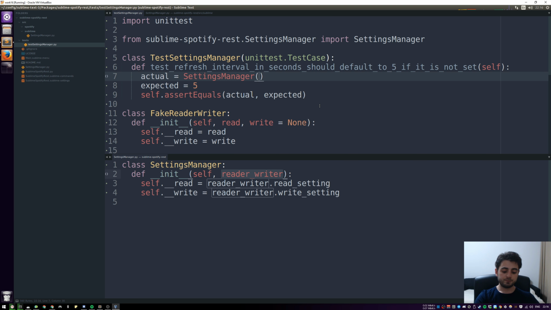So what it allows us to do is pass this fake writer into here, right? So over here, we're going to say fake writer. We're going to create an instance of it, and we're going to say that read, this function, is a lambda. It's a lambda that gets a key in and returns, in this case, a none. Now we don't need to specify write, because in this case all we're testing is the actual value. So basically whatever function we call on our settings manager, it will call the read function, right?